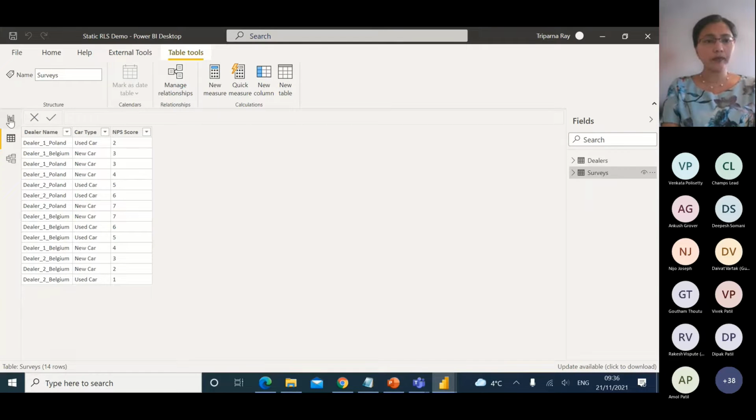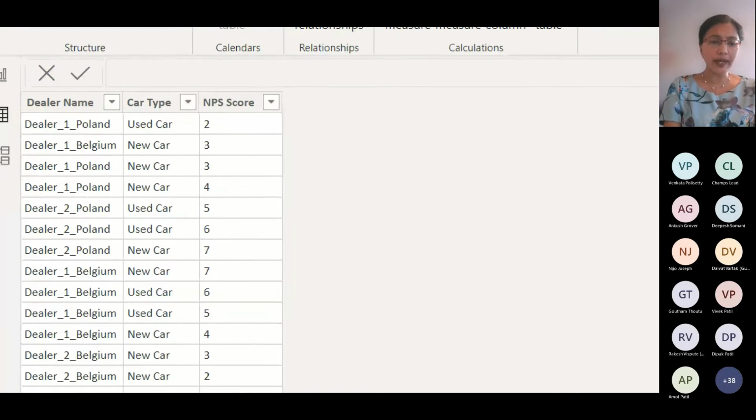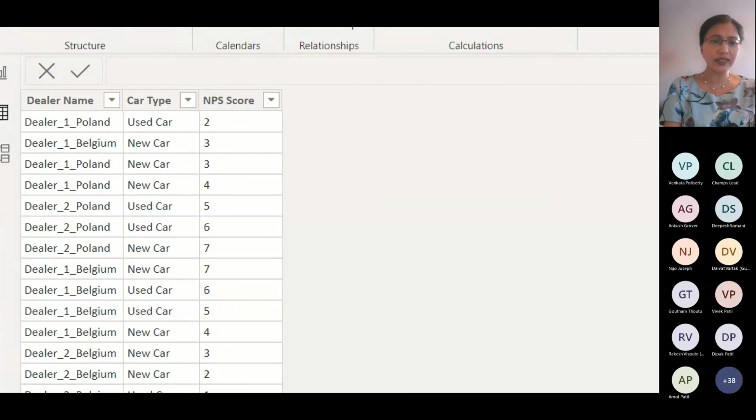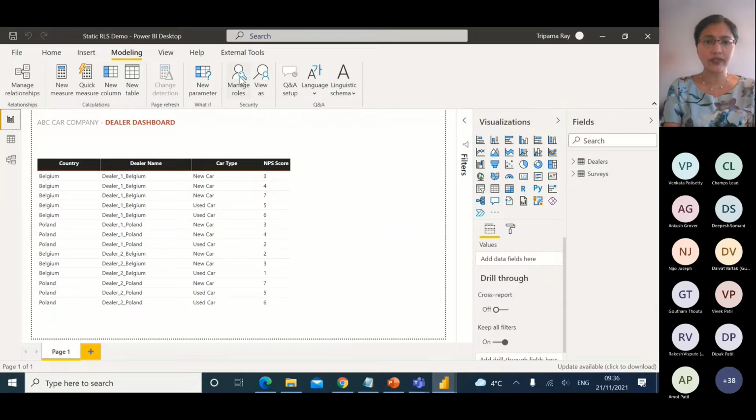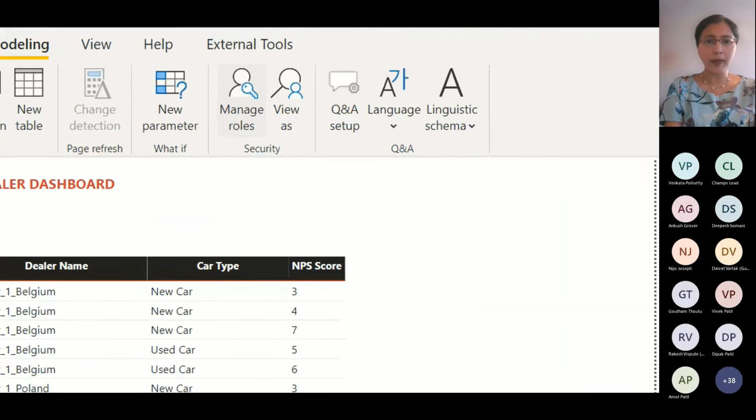Now, for Poland and Belgium, we can see two types of data here. Poland and Belgium should each see only their own data. So how do we set it? We set it through static row level security. What we do here is come to the Modeling tab and then to this one, Manage roles.